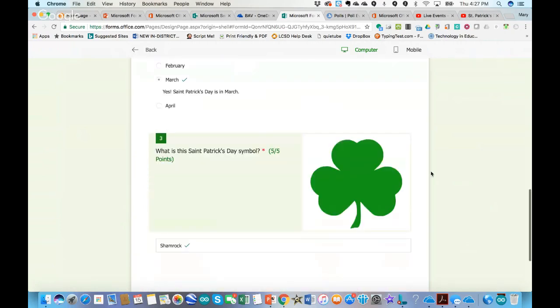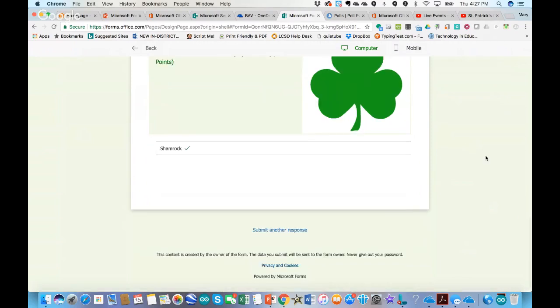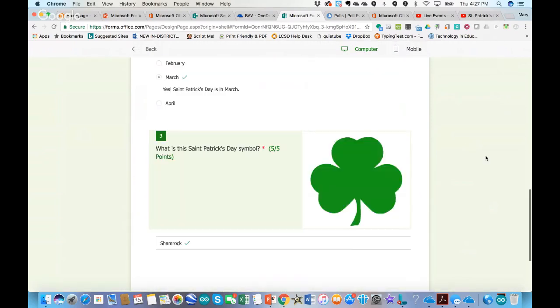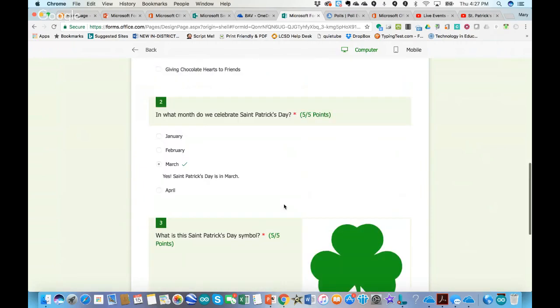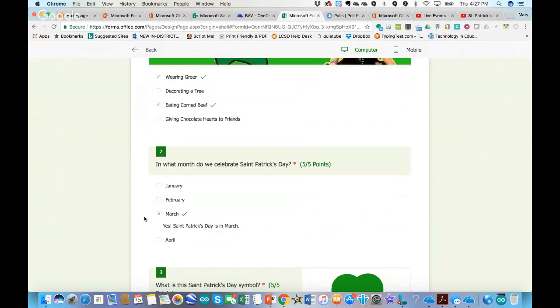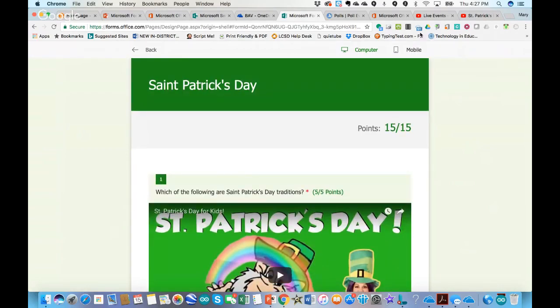So again, it's not case sensitive, which it is in a lot of the tools that I use. If it's fill in the blank, it is case sensitive. But this one, Microsoft Forms, it looks like it is not. So again, it gave me full credit for Shamrock, for getting March, and also since I got both of these questions correct. And I can see how that looks on mobile as well.